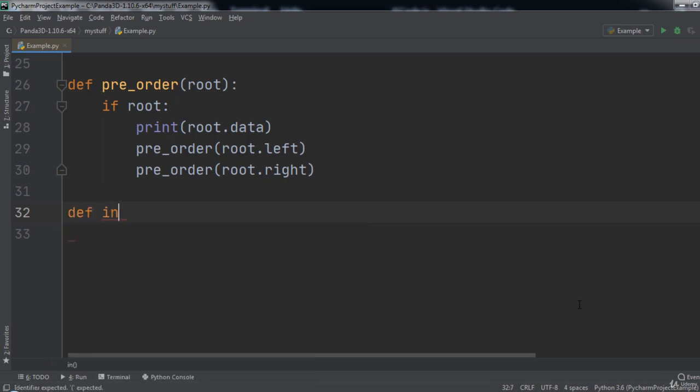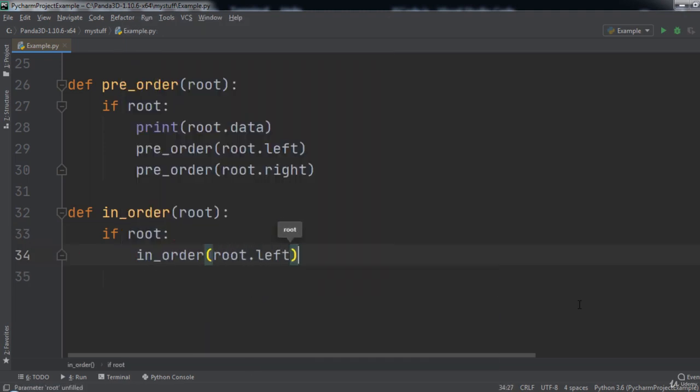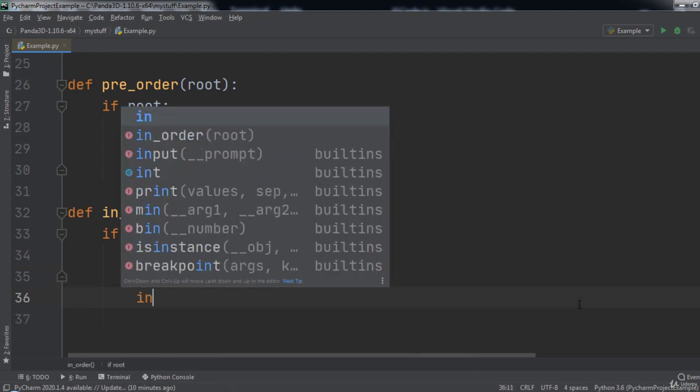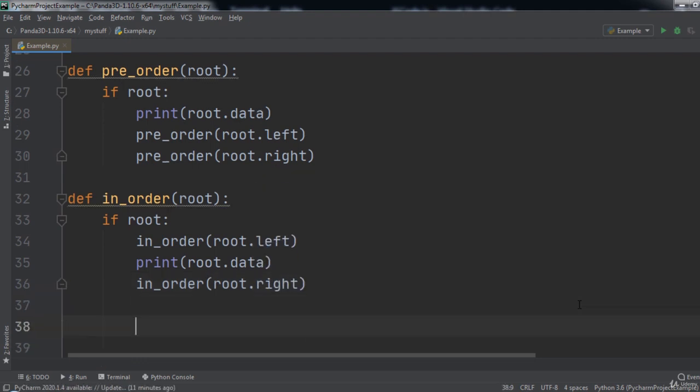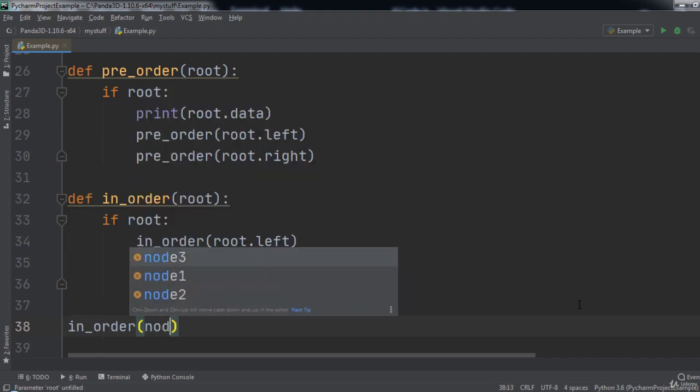In-order traversal means that we visit the left node, root node, and then the right node. Let's name our function in-order and have it take in one parameter named root. We will check if the root exists, and if so, we will make a recursive call to in-order and pass in root.left. Then we will print out root.data, and then make another recursive call to in-order and pass in root.right. Then outside of the function, we will call our in-order function and pass in node 3, the root node of our tree.